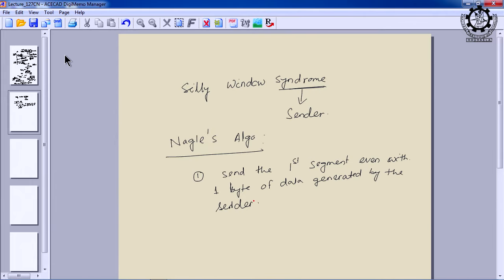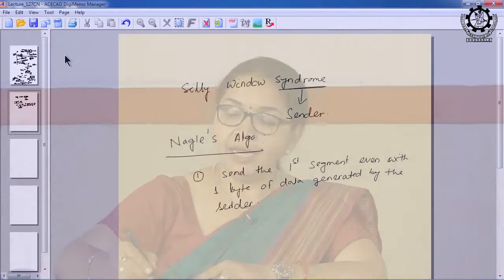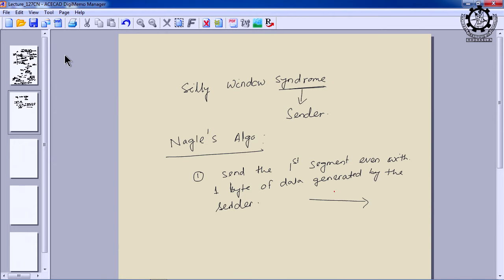Whatever data is being created or generated by the application program at the sender side, generate the first segment and transmit it to the receiver. Segment 1 will be sent to the receiver. While sending to the receiver, two entities play a role: one is the network, another is the receiver who sends the acknowledgement. That means propagation in this direction and the propagation of the acknowledgement.